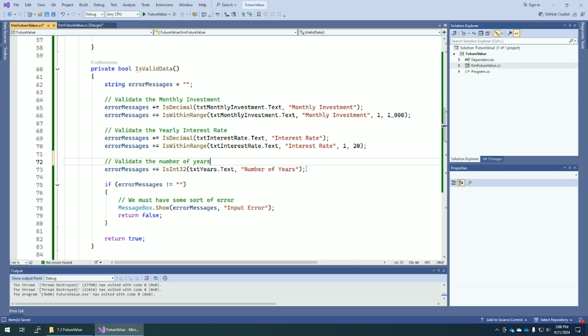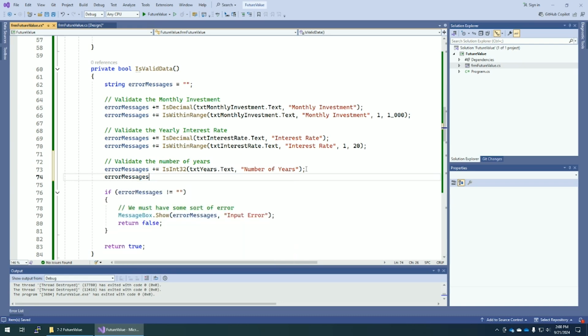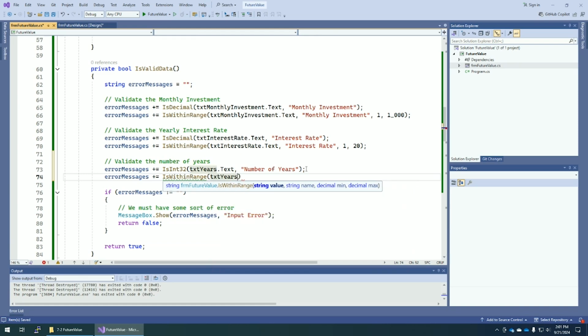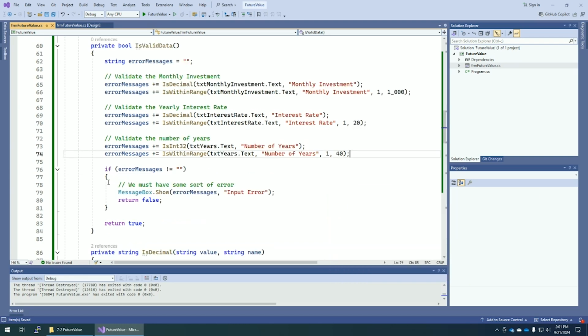And then the number of years, I'll write this one out one more time. Error messages plus equals is within range txt years dot text, number of years. It has to be between 1 and 40 years. And everything else stays the same. So we check these things, we add any error messages to this error messages string, and then if that error messages string is not empty, show that there's an error, return false. Otherwise, return true.